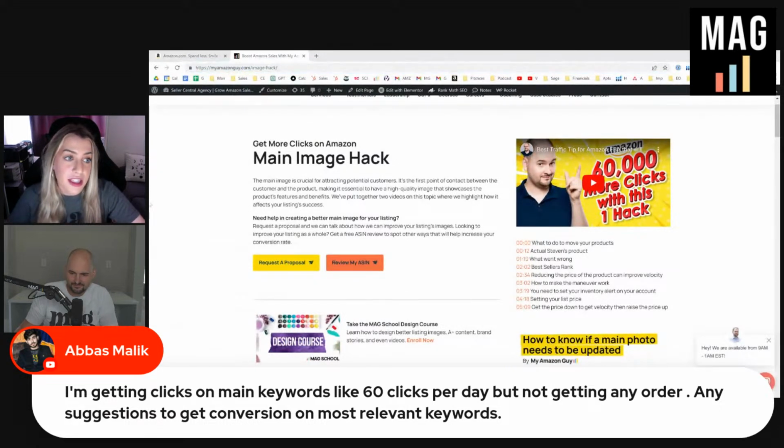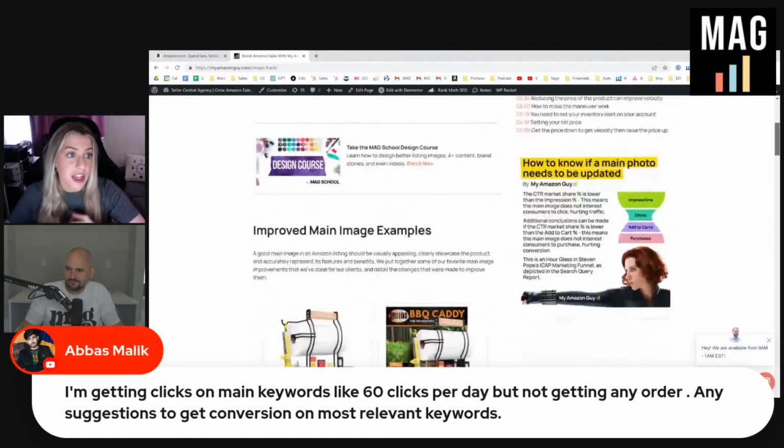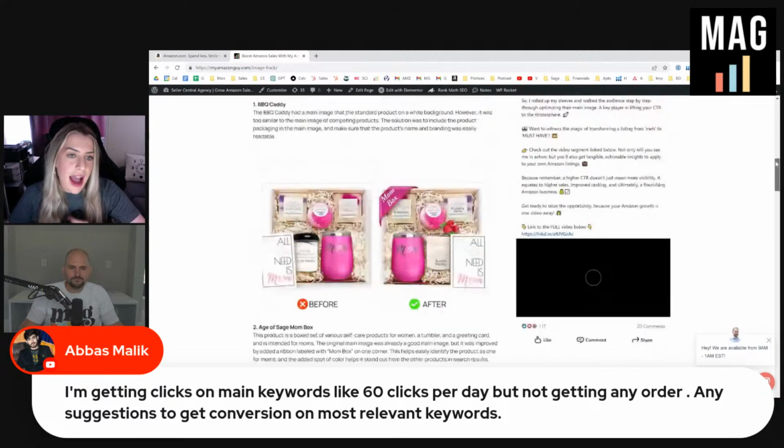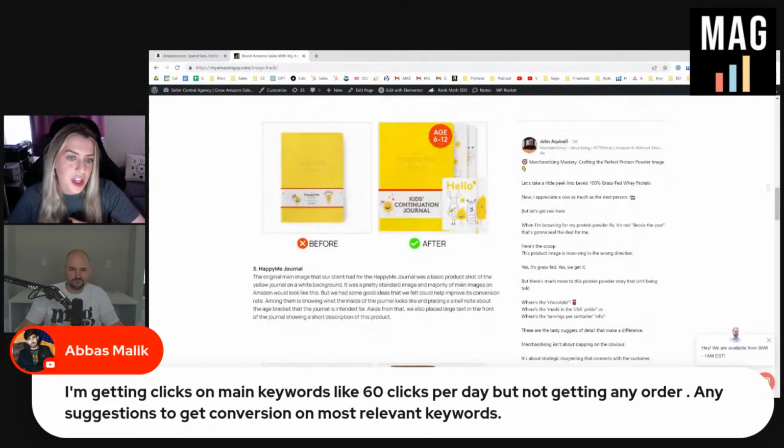So that could be the rest of your image stack, right? Do you have lifestyle images? Do you have infographics? Do you have video? What could be better on the listing that's really going to push somebody from just clicking and being curious to actually converting?